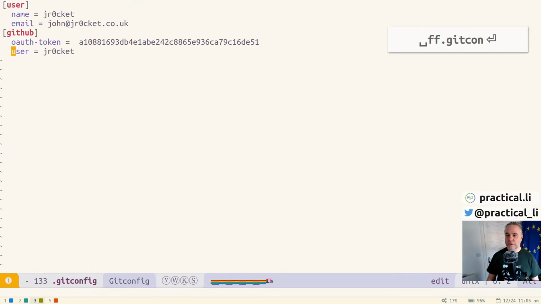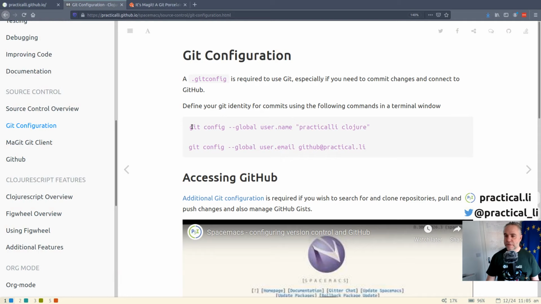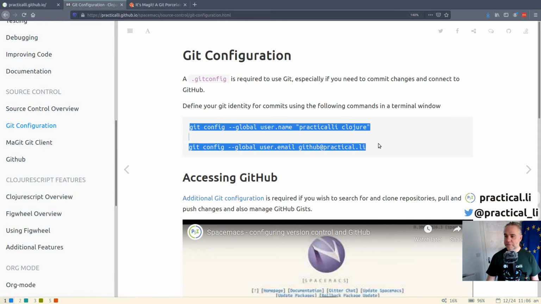So here we've got a Git config file. Those two commands we ran will add my name and my email address for my GitHub account. So that's the result of running these two commands, because these two commands are everything we need for Git itself.